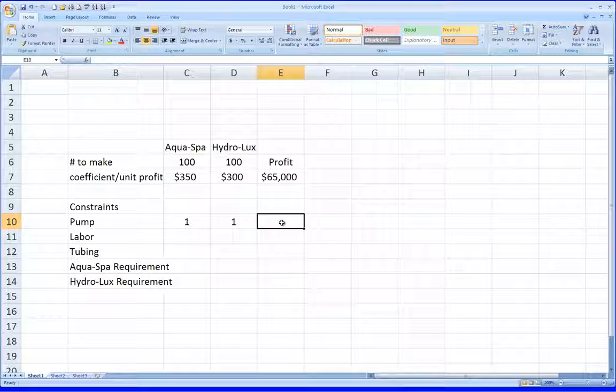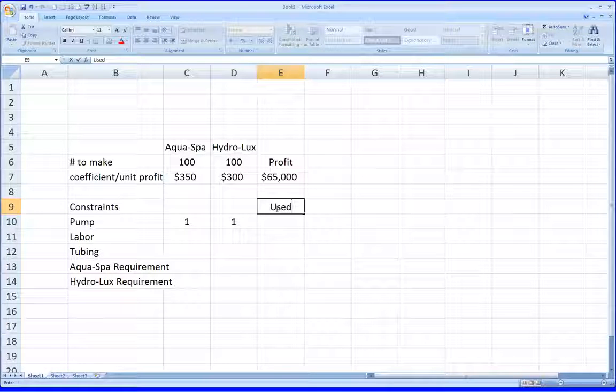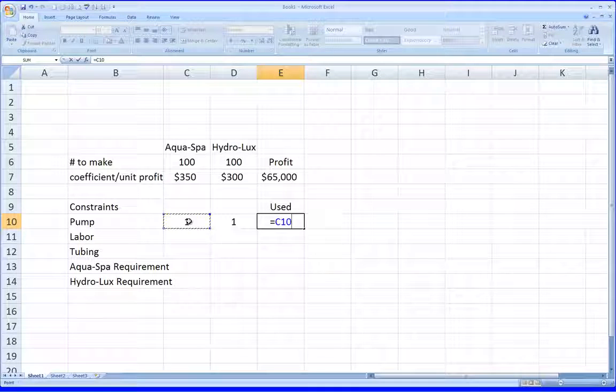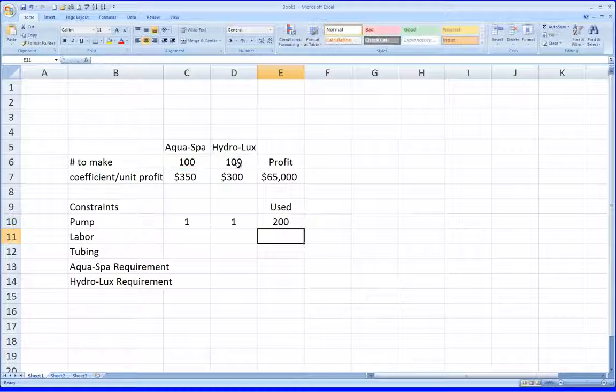Okay, all right, here's the, well, you may say tricky part. So how many pumps we're going to use? It's equal to 1x1 plus 1x2, right? So in cell E10, we're going to type the formula. The number of pumps we're going to use is going to be equal to 1 times x1 plus 1 times x2. Here we go.